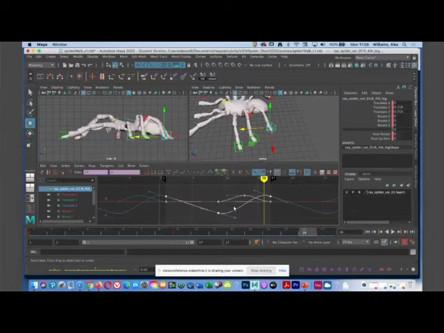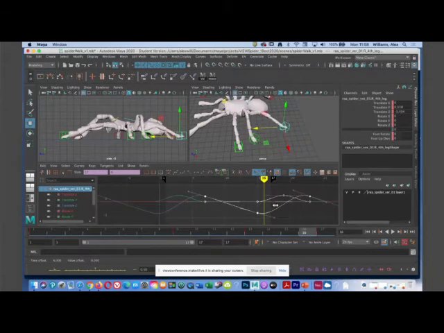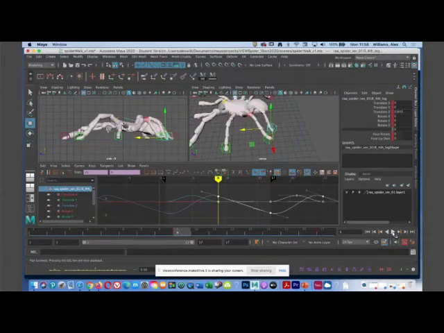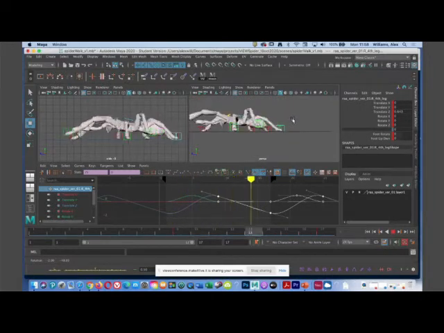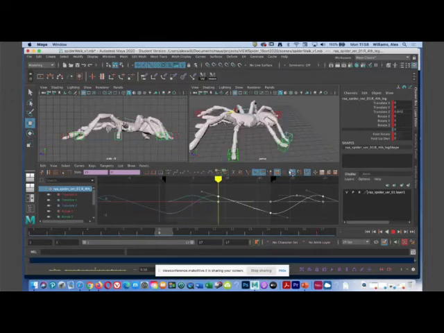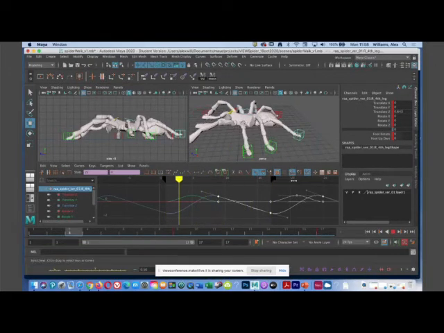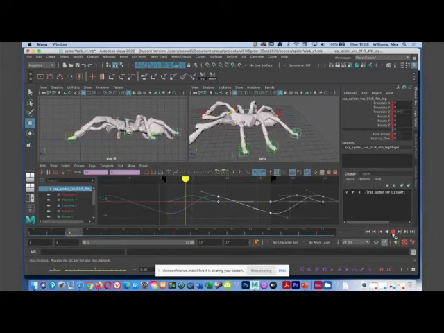Select all of those keyframes and then move them 1, 2, 3, 4, 5, 6, 7, 8 frames. I got that right. Yeah. There we go. Now it's working. So now the feet on the left-hand side of the spider are all acting in opposition to one another.